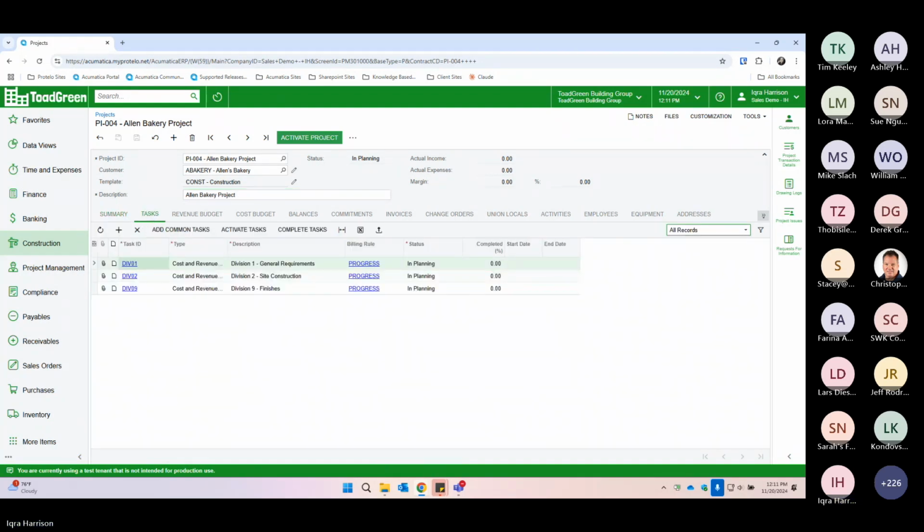So on the task tab, I already pre-populated the tasks that we're going to use. Given that we're talking about the construction industry, I structured the setup to align with the Construction Specification Institute, also known as the CSI codes. In this case, I wanted to break down my project tasks by division. So here we have general requirements, site construction, and finishes.